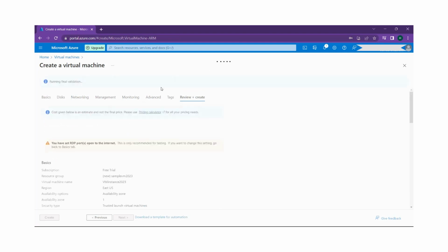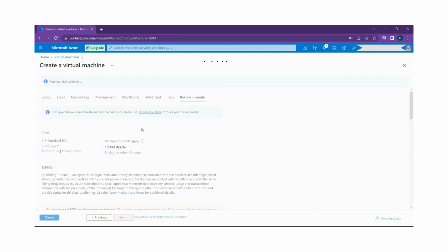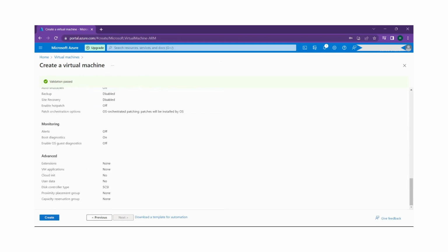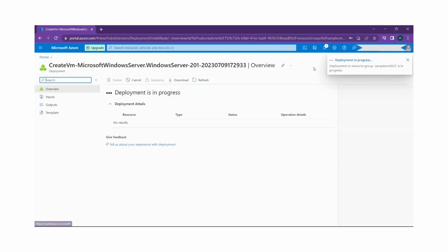So virtual machines, based on our requirement, we can create. If you want to create for the server purpose, we can go for the server based on our requirement. Okay. And click on create. It will take some time as it is initializing the deployment. So if you're going for submitting deployment, it's in progress, it will take some time.